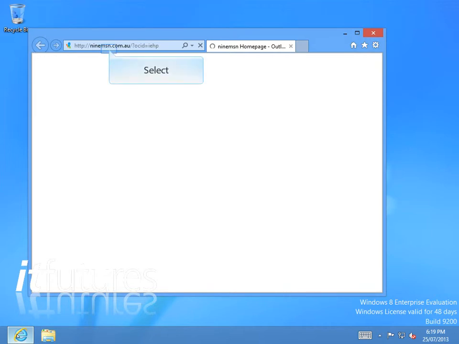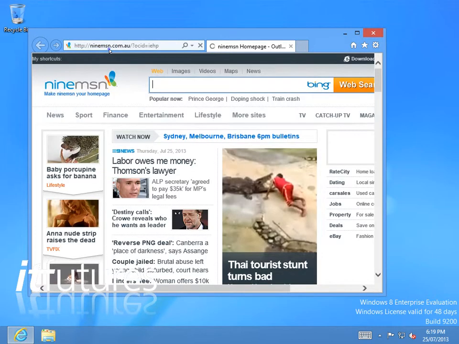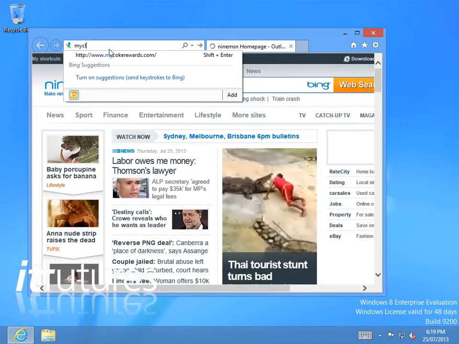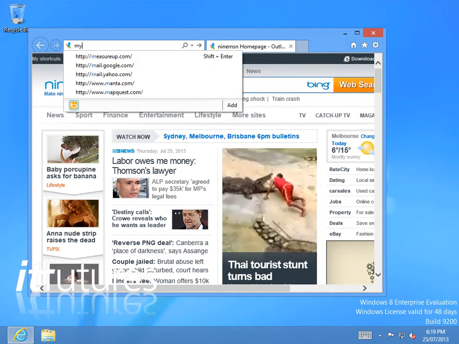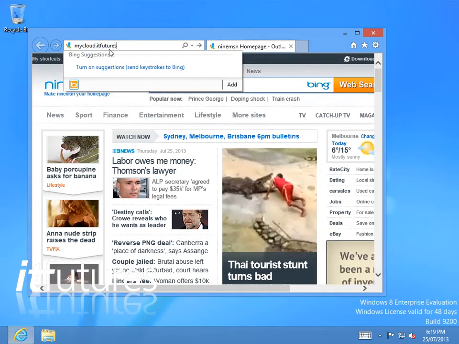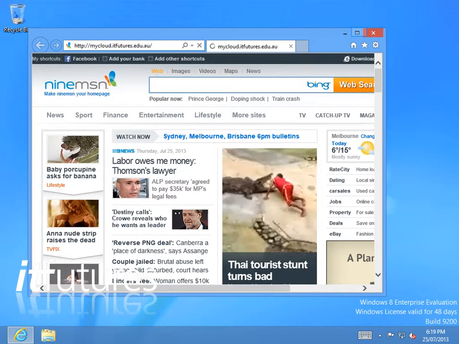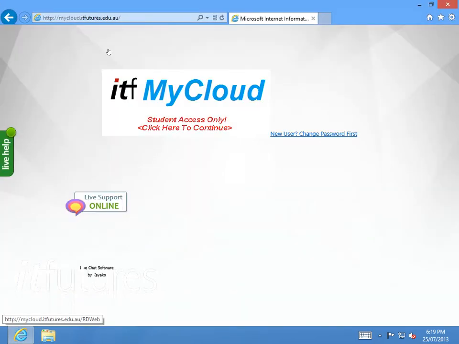Go to mycloud.itfutures.edu.au. From here, click on Student Access Only.